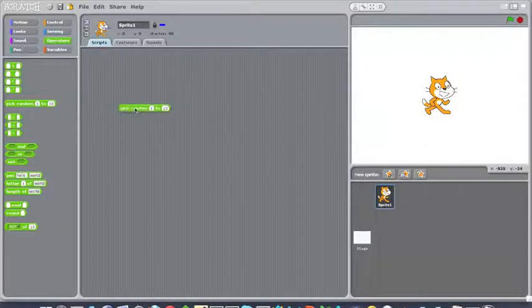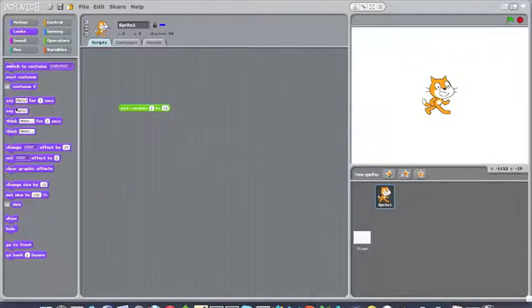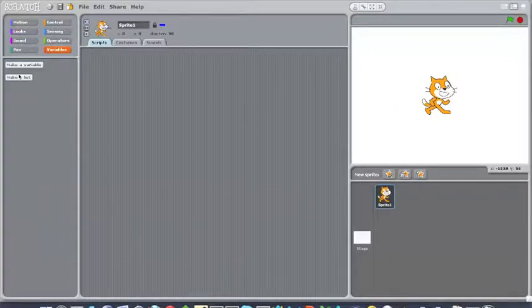Pick random. You can pick random numbers. For example, you can make him say, pick random 1 to 10 for 2 seconds. 4, 3, 6, 10, 1, 4, 9, 9. Yep, that's it. And variables, you can make variables. That's it.